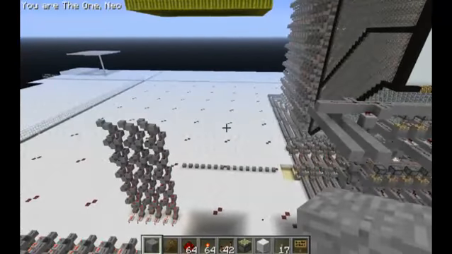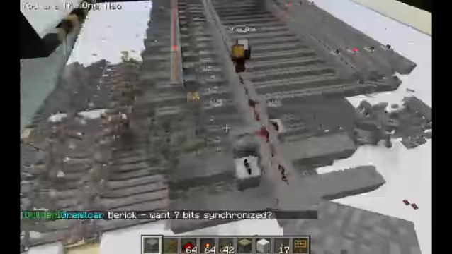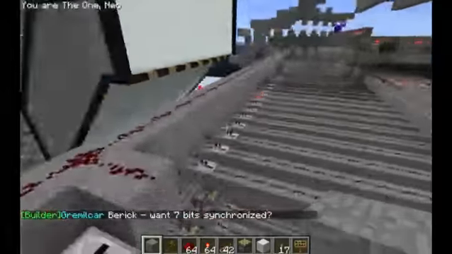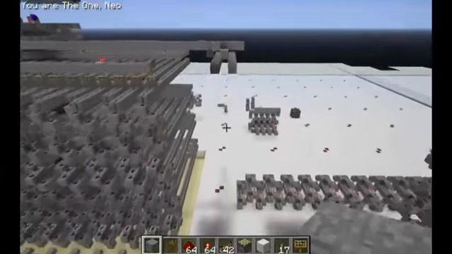I'm trying to figure out what I want to do for the orientation. If we have this on the side, and if we stick the 7, yeah, the 7 bits are definitely going to have to be synchronized so that it'll display properly.